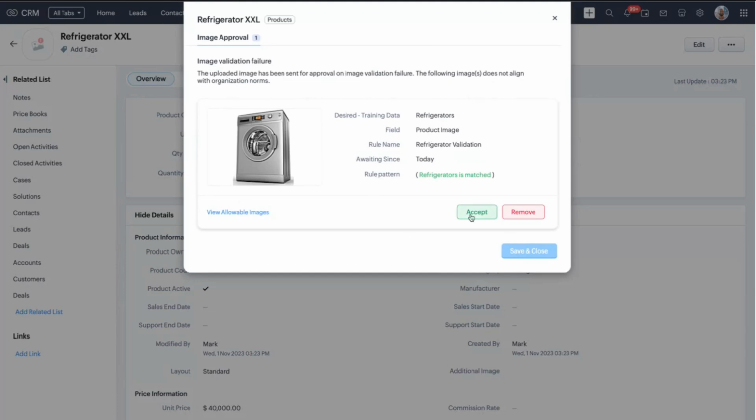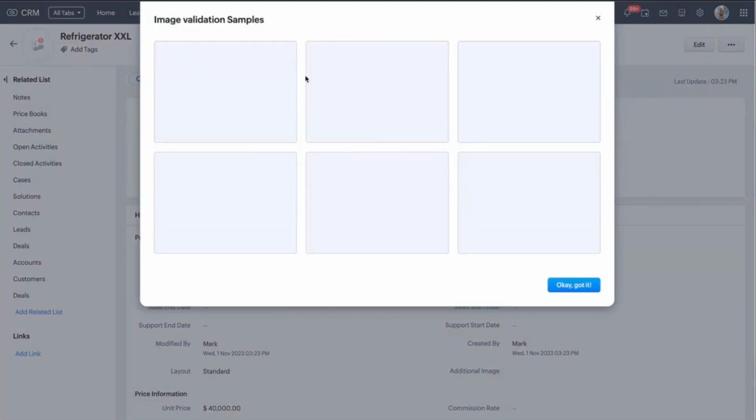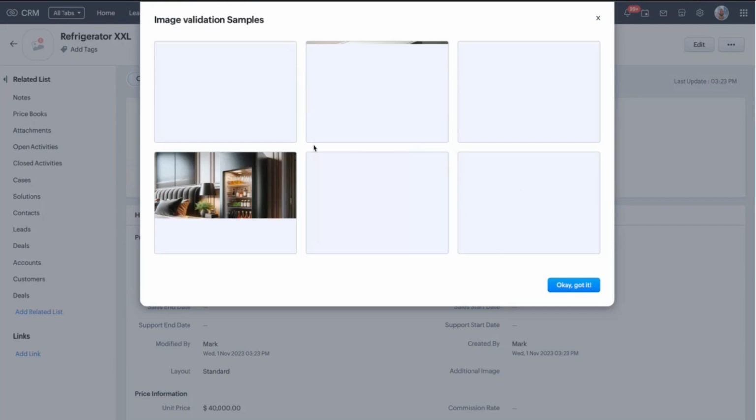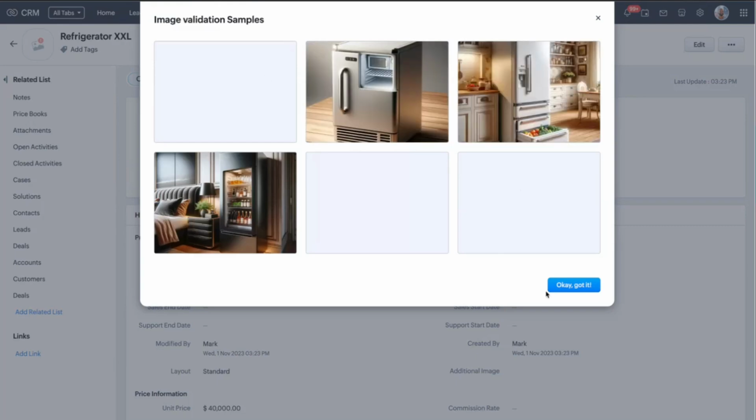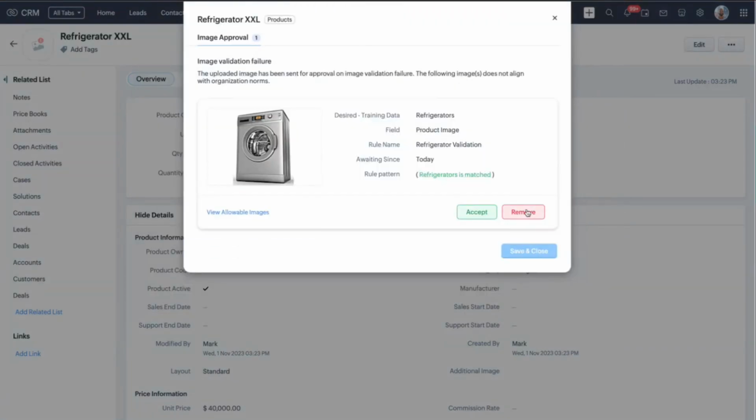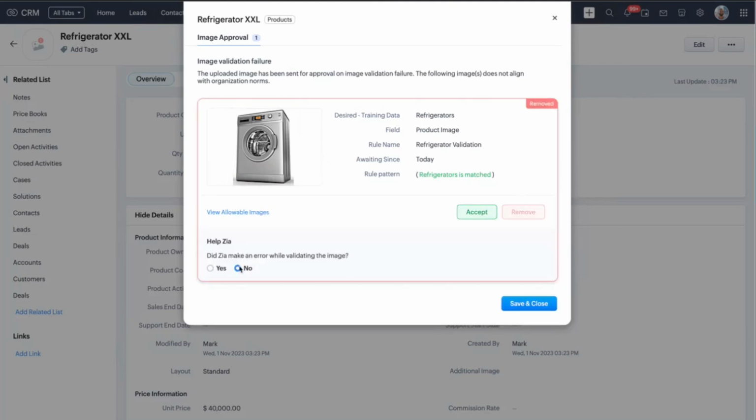So now Zia is identifying automatically that this is not a refrigerator, and it is giving you the prompts to validate it further. You can accept or remove based on that. You can also see the allowable images. If your sales reps are unaware or not familiar with the requirements, they can see what the samples are for the refrigerator. And based on that, you can accept or remove. So let's say I want to remove it since this is not a refrigerator.